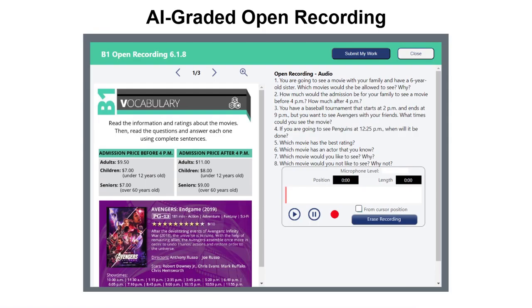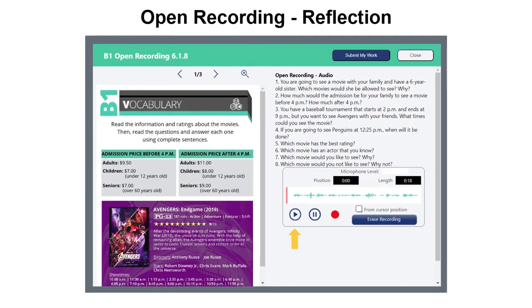When you are ready to begin recording, click the red record button. Click the pause button to stop your recording for any reason. You can click the red record button again to continue recording from where you left off. You can click play to listen to and reflect on your recording. If you are happy with it, submit your work. If you are not happy with your work, you can click erase recording and record again before submitting.